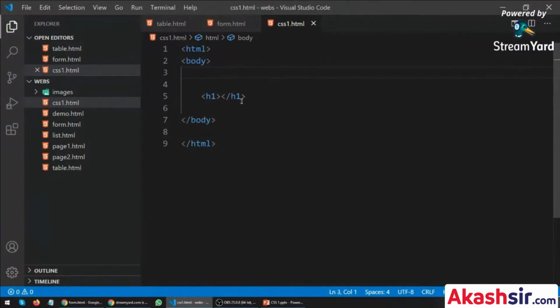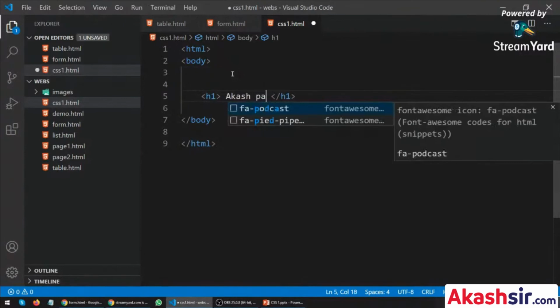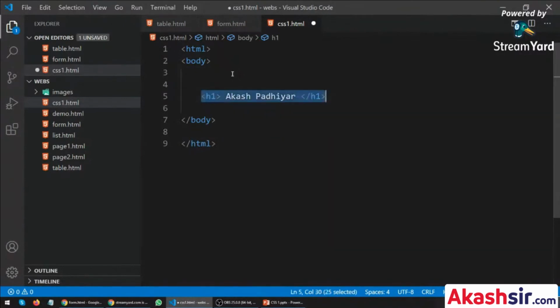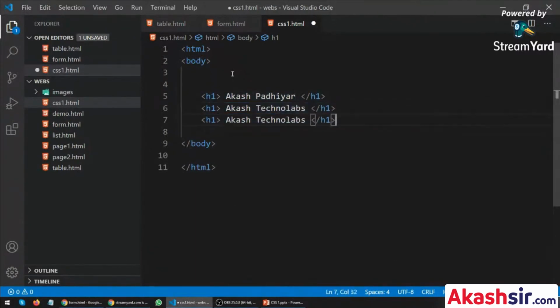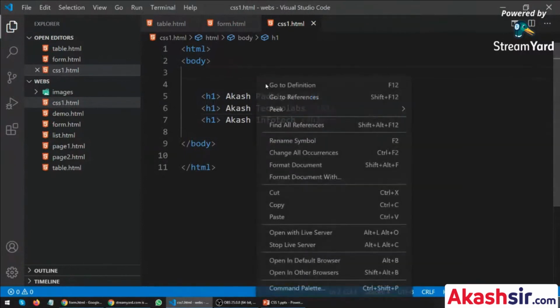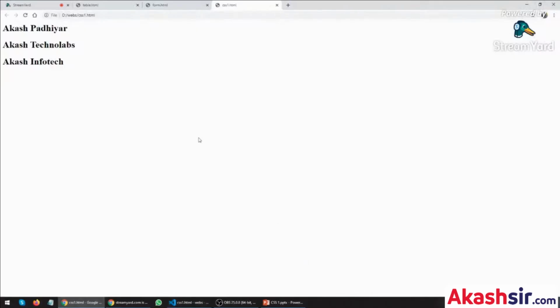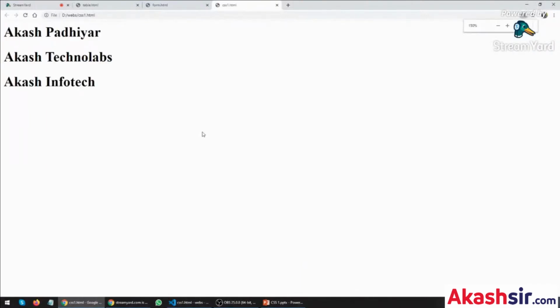Okay, so let's say how to write this CSS. Let's say this is my name, Akash Padhiyar, right? And this one is Akash Technolabs. And the third one is Akash Infotech. Okay, so this is done. So what I can do now, if I open this page, you know very well this will display three different outputs in h1, right?